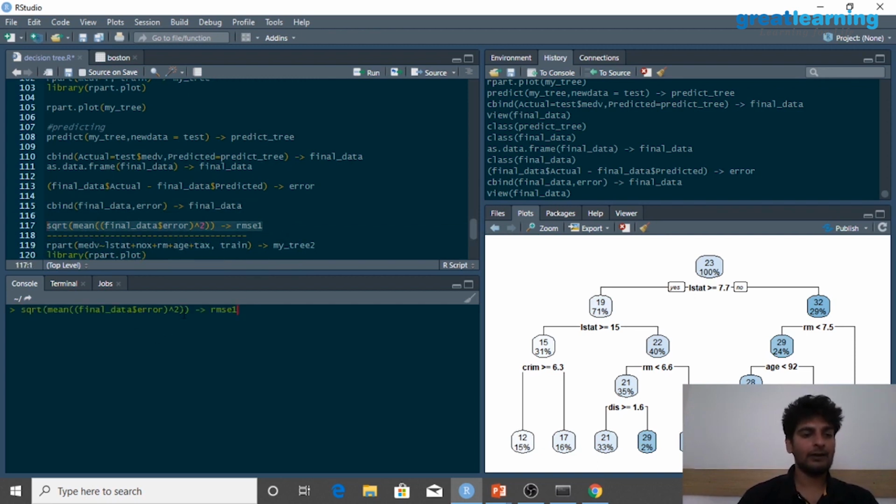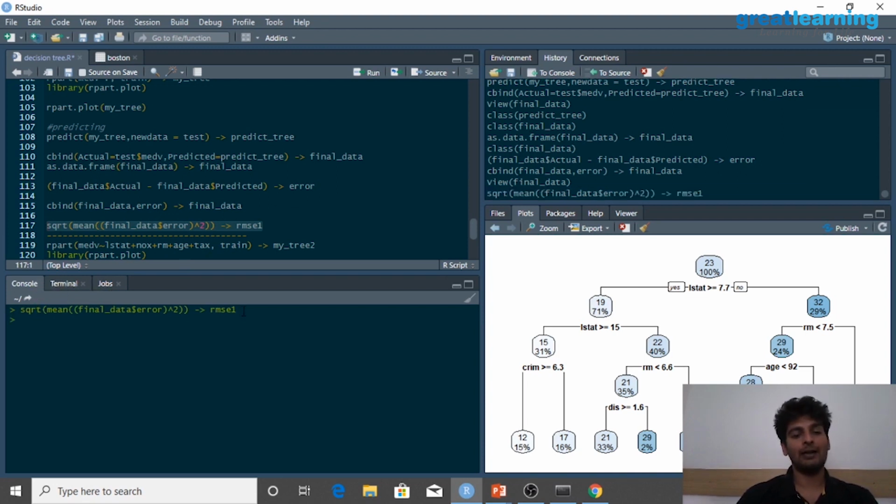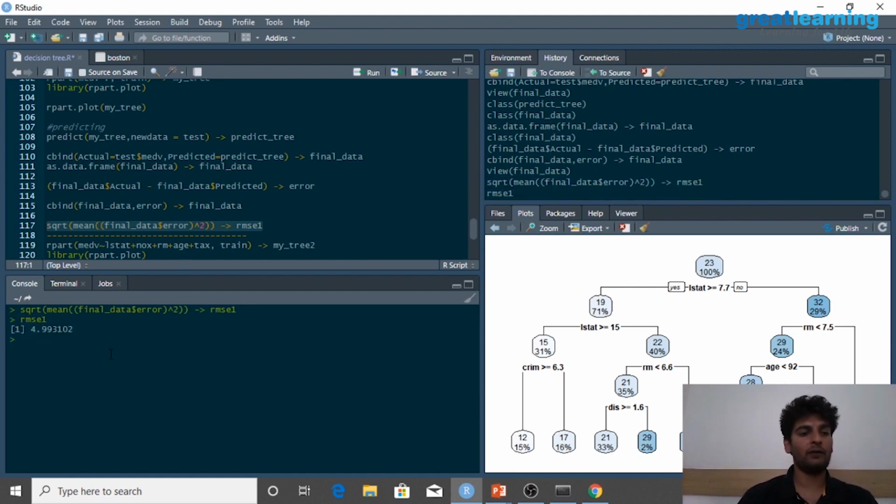So first I will take the square of the error. So final data dollar error, I will take the square of this. Then I will take the mean, so mean square, and when I take the square root, I will get root mean square error, and I am storing this in RMSE1. So let me show you what is the value of RMSE1. So I get a value of 4.99.